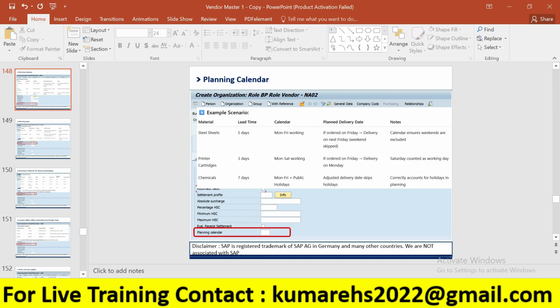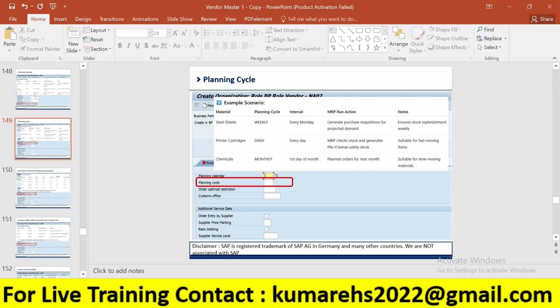The next field is the planning cycle. So what is meant by planning cycle? The planning cycle in SAP is a concept used in material requirement planning, MRP, to define the frequency and timing of planning runs for a material. It determines how often SAP checks material requirements and generates procurement proposals like purchase requisitions, planned orders and production orders.